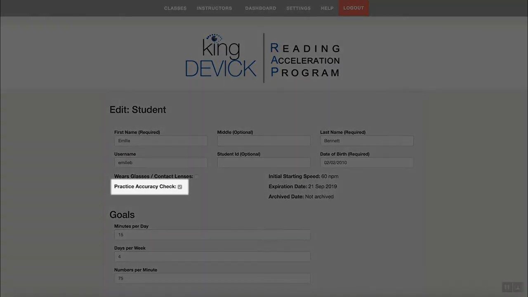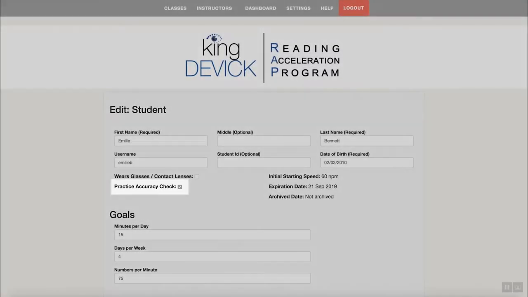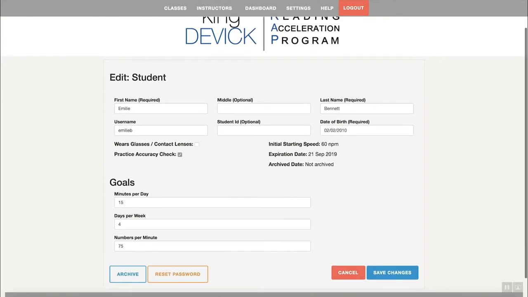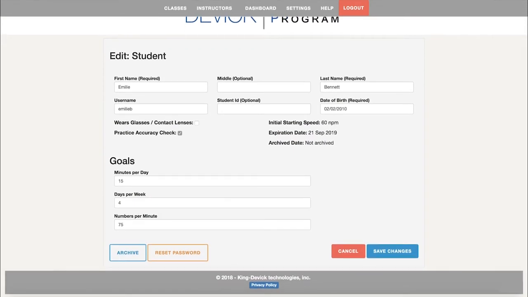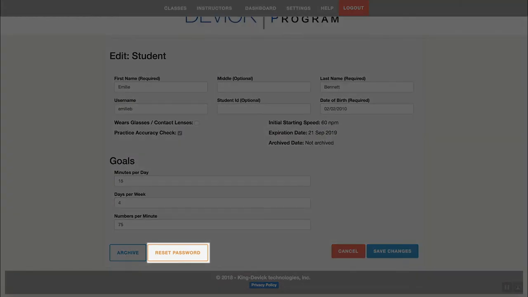Check the Practice Accuracy checkbox to automatically display accuracy following RAP practice. Set student goals for weekly practice, such as 15 minutes each day, 4 days a week. Refer to the Protocol section of the RAP manual for recommended practice schedules, which you can access from the Help page. Set daily, weekly, and number per minute goals. You may also reset a student's password within the Edit section.